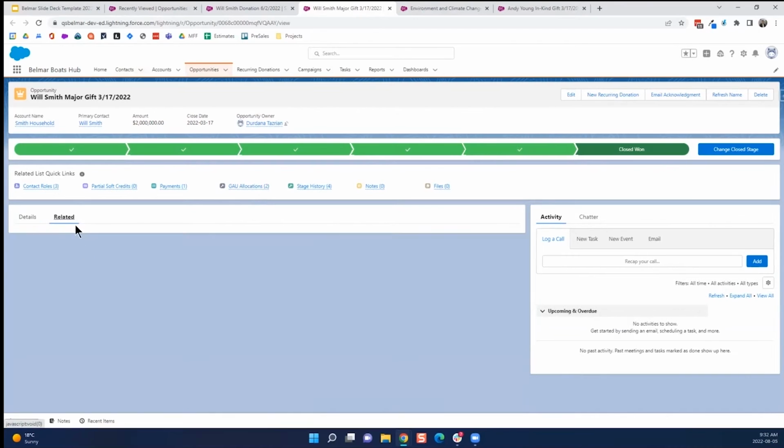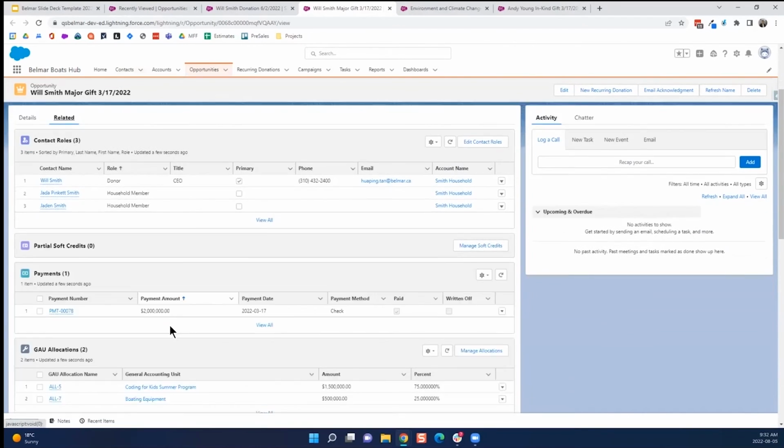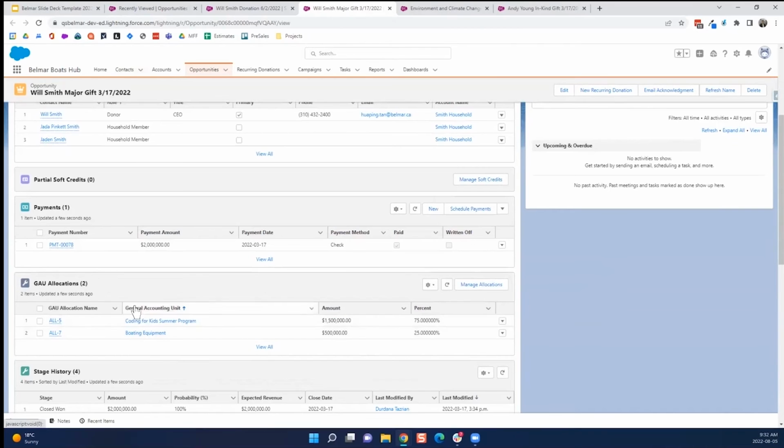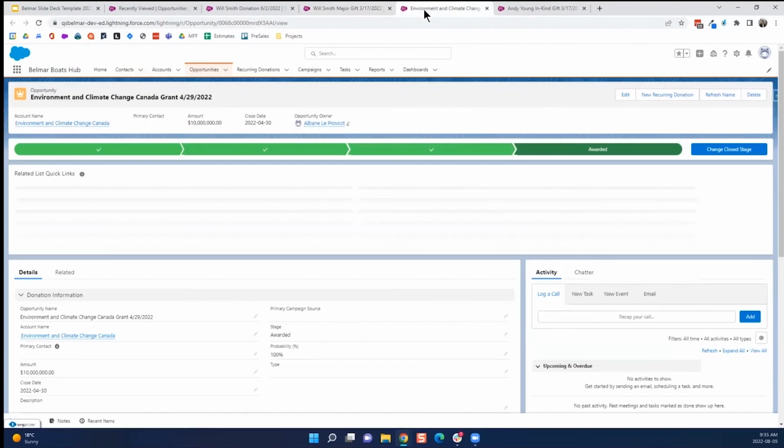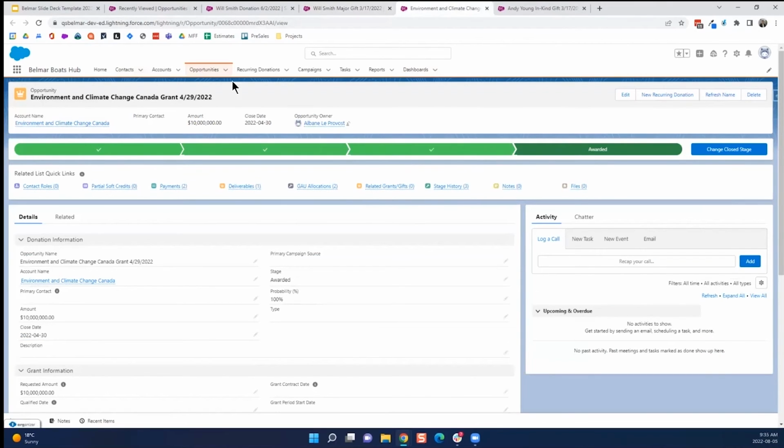I wanted to show you this as an example of how GAU allocations can be leveraged as well. This is an example of a donation that would be restricted in a sense. So this would be going specifically to two of the different funds here, and you can see how the split is. So 75% to coding for kids and then 25% to boating equipment. So that's the breakdown there. And again, you can create your general accounting units as needed directly in Salesforce as well. One other thing that I wanted to highlight is around grants.